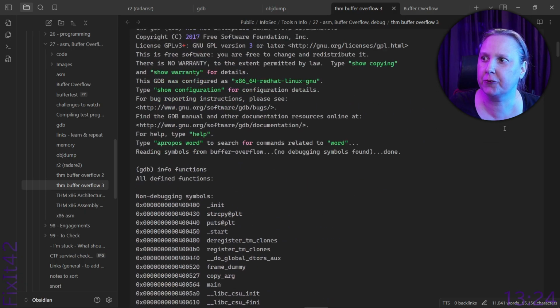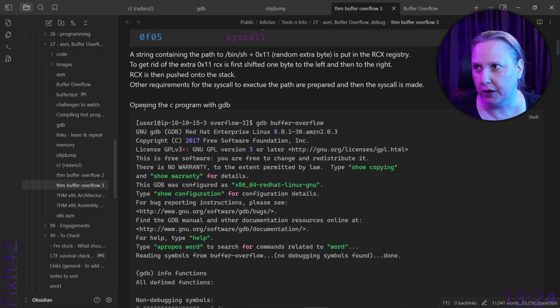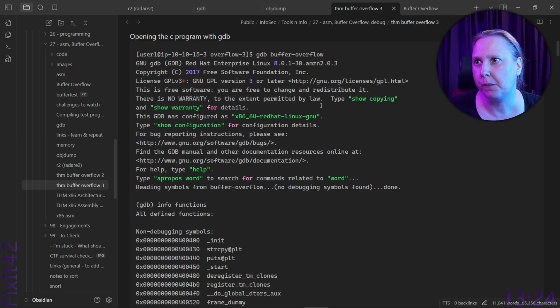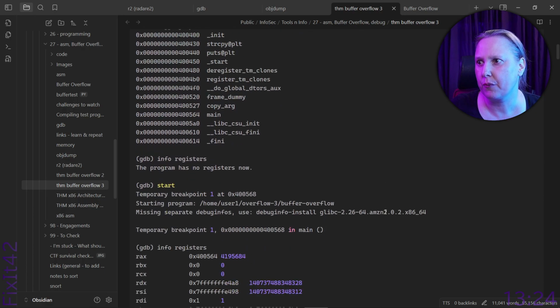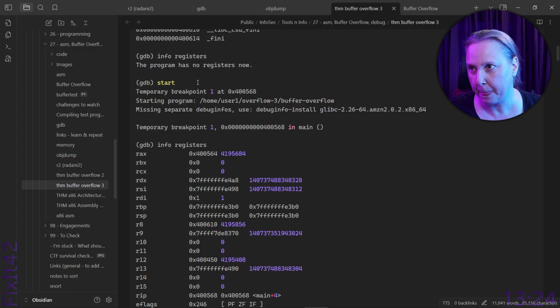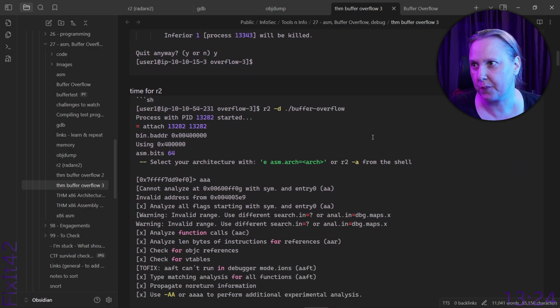So here first, let's actually talk through it. GDB, opening it there, doing info functions, info registers, start, which will put a breakpoint at the start of main and stop there. Q to quit.